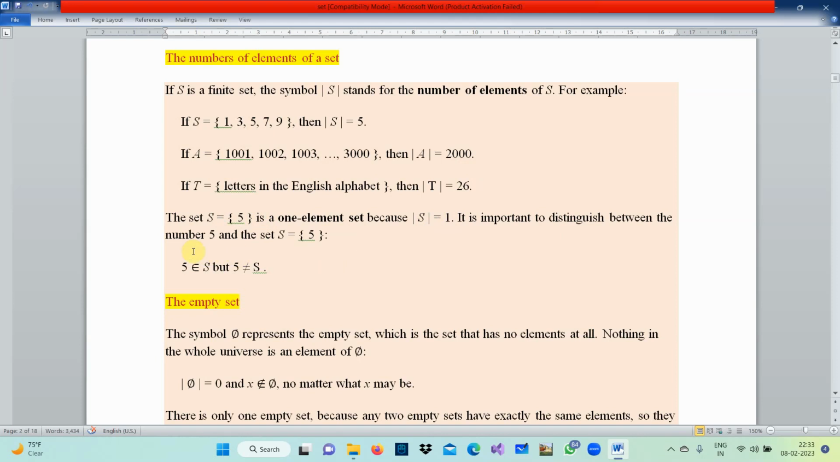Now remember that this 5 and the set S are not the same. 5 belongs to S, but 5 is not equal to S. Remember, 5 is an element of S, but 5 is not equal to S. You got it now? So S is a set, 5 is an element. 5 is already contained in S, but 5 is not equal to S.